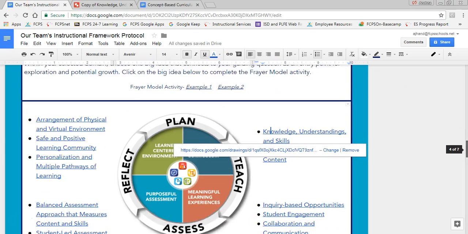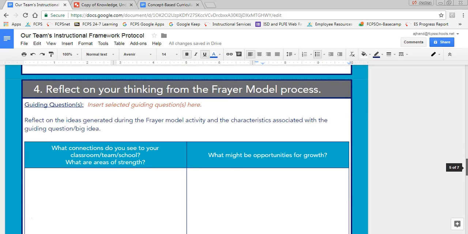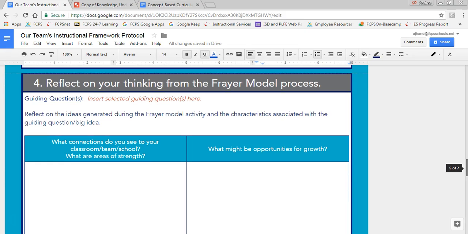Next, you will reflect on your thinking from the Frayer model process. Think about how your own examples and non-examples connect to what you observe in your classroom, team, or school. What are your areas of strength and what might be opportunities for growth? You'll type your thoughts directly into this section of the document.